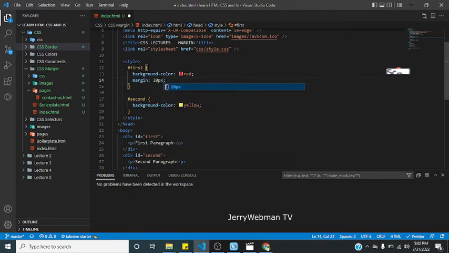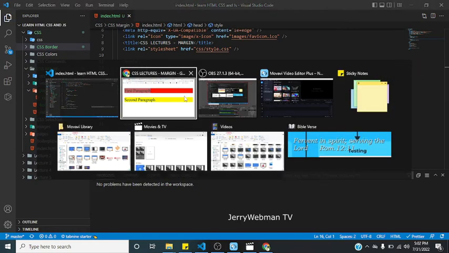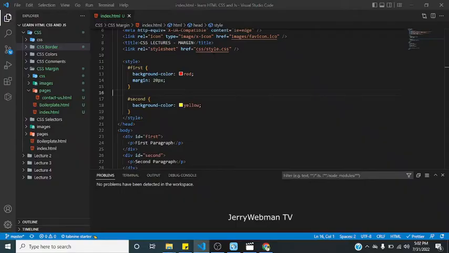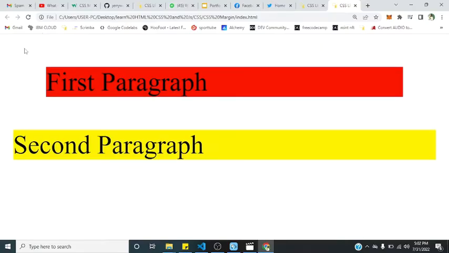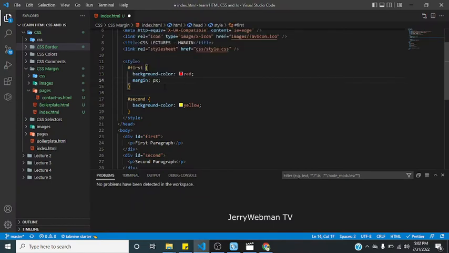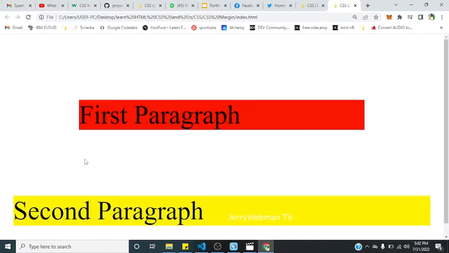I will save now, then come and reload. You see that the space around these elements is now 20 pixels, like this. The space around the element is 20 pixels. Let me increase the margin. Let me give them 40 pixels so you can see them very well. I save, so I will reload. You see the space increased more.